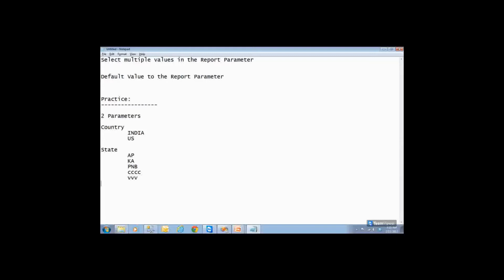Okay. Now you should not be getting all the states at one shot. It is called cascading parameters. Based on the country parameter, the second parameter will be popped up. That is, choose a country. The second parameter would be filtering the list of states. Okay. So make sure that you can try this and come back to me tomorrow.